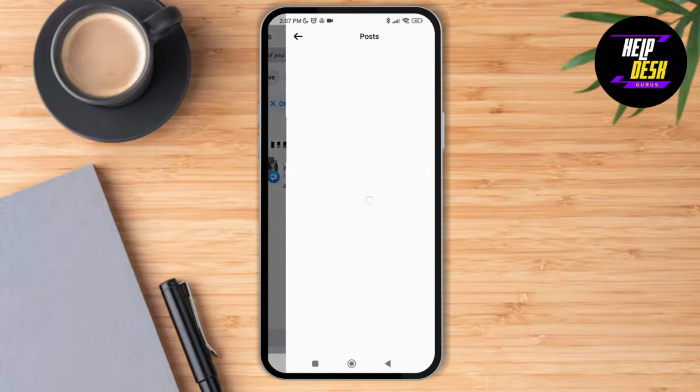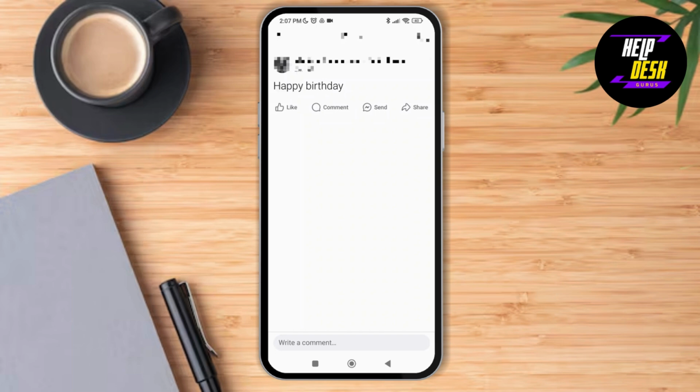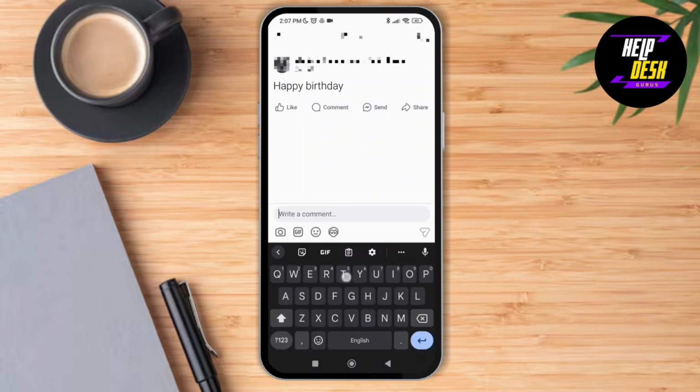and then tap on view. As a view, you can just tap on the comment box and comment as thank you and then post it. And there you go.